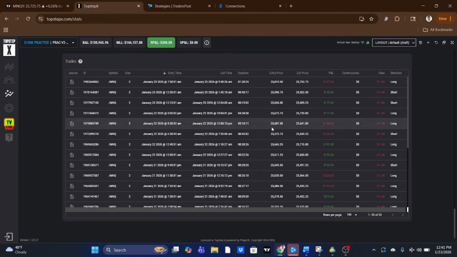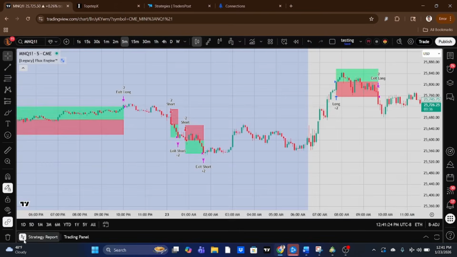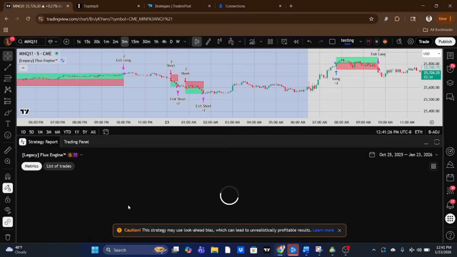all by itself. So we see it's really close. Drawdown, negative 227, 185, 179, 177. So it's pretty close to basically these results.